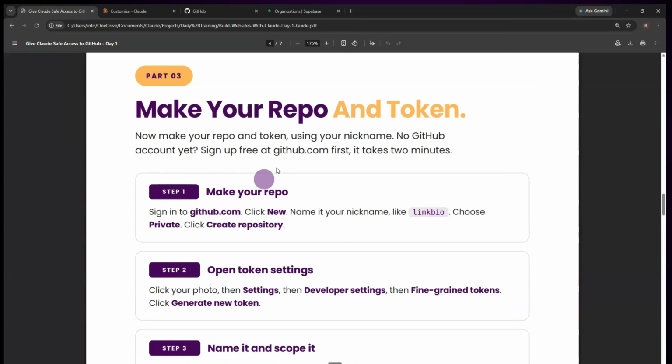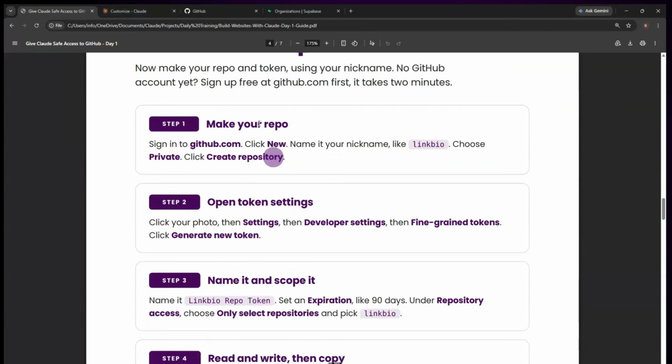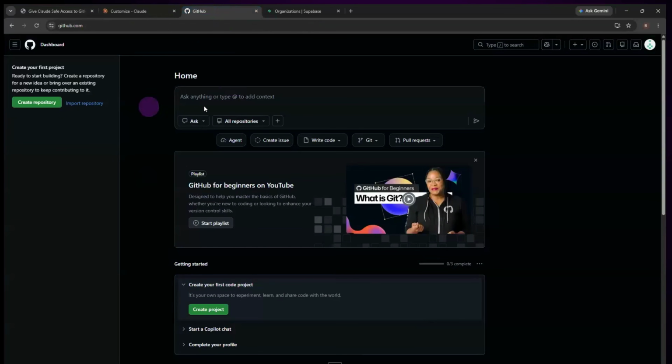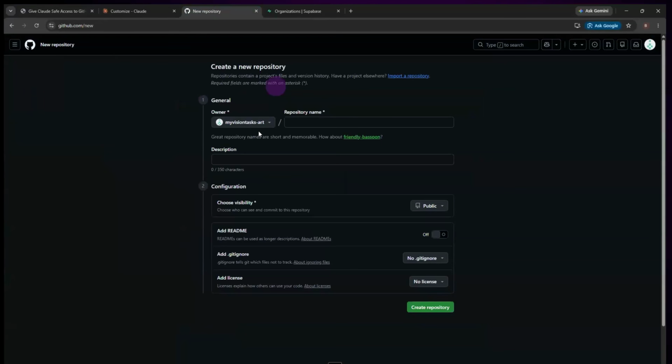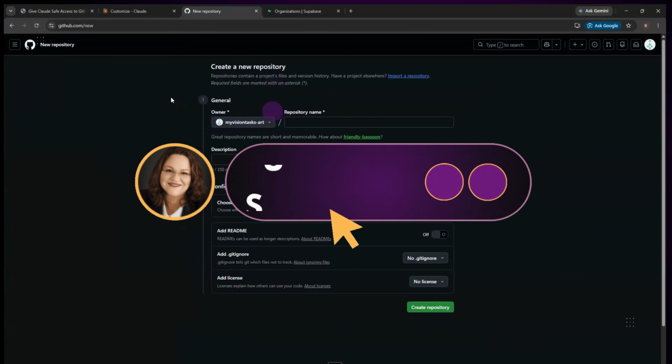So let me stop here and let's go over to GitHub, because what you want to do is create your GitHub account and create a new repository. So here I am in GitHub. Like I said, it's free to create. Now I want to create a repository here, and this is my demo account.